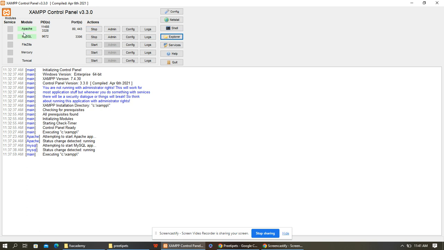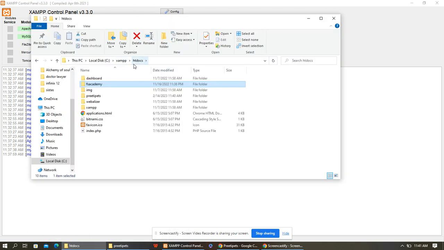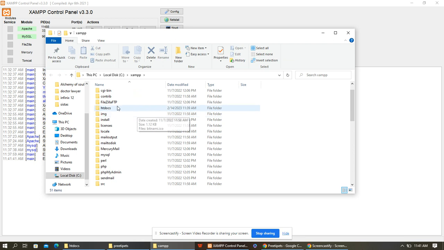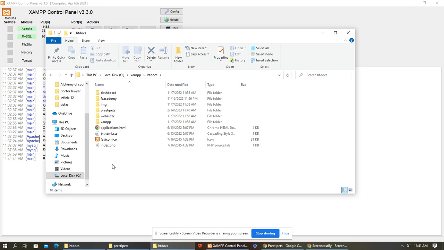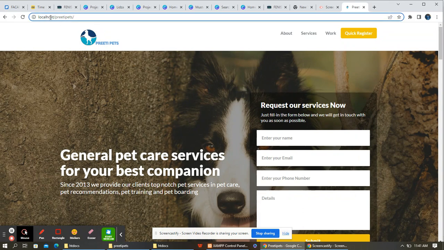If your Apache is working and your MySQL is working, all you need to do is make sure that your folder is inside the htdocs. I've told you how to locate htdocs. You click on the Explorer, it will take you directly to the XAMPP folder. From the XAMPP folder, locate the htdocs folder, and this is where you paste your project. Once you paste your project here, you go to the browser and type localhost slash your project name. This way, your project will be able to run locally.